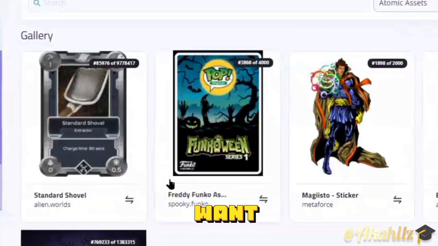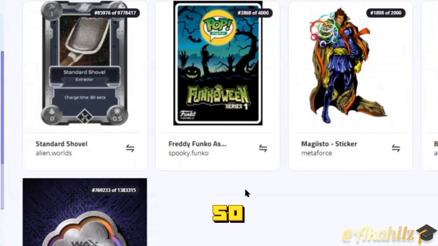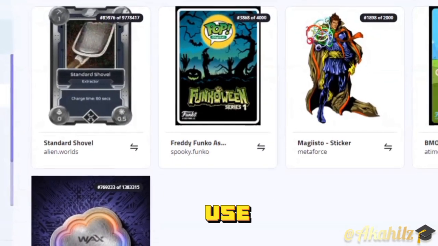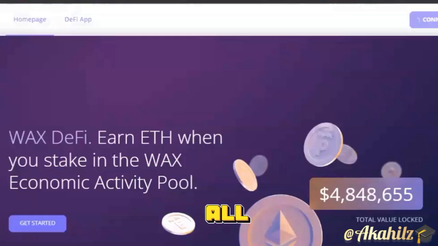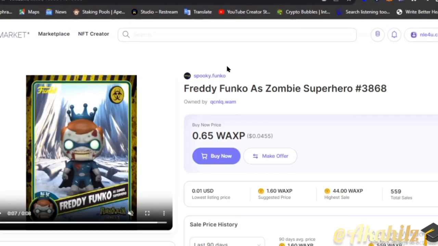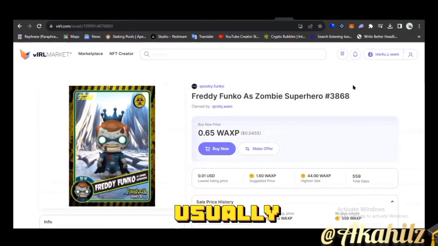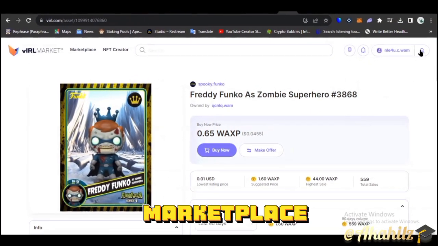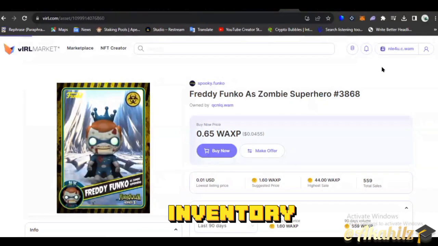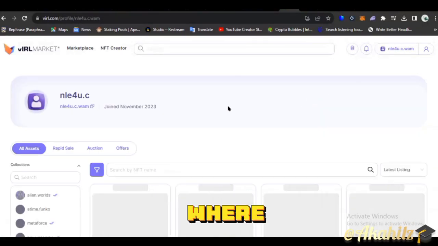Now let's say you want to list these NFTs. You can go over to any of the marketplaces you want to use. We first of all used WAXP Viral Market. The NFTs are usually convertible to any of the marketplaces, so you just go over to the My Inventory section. In your inventory, that's where you see your collections.